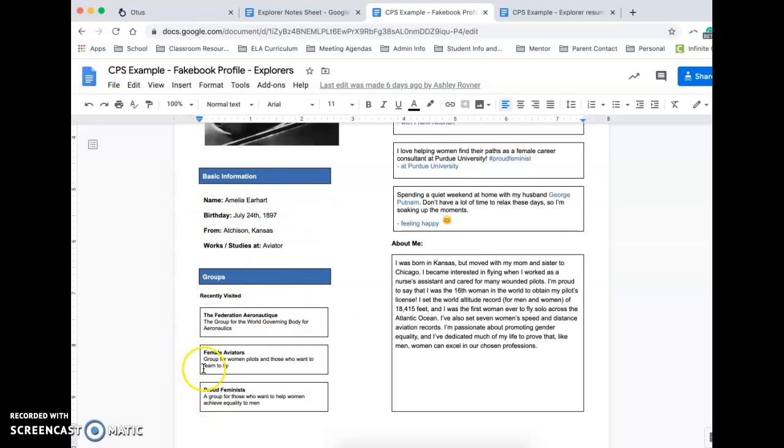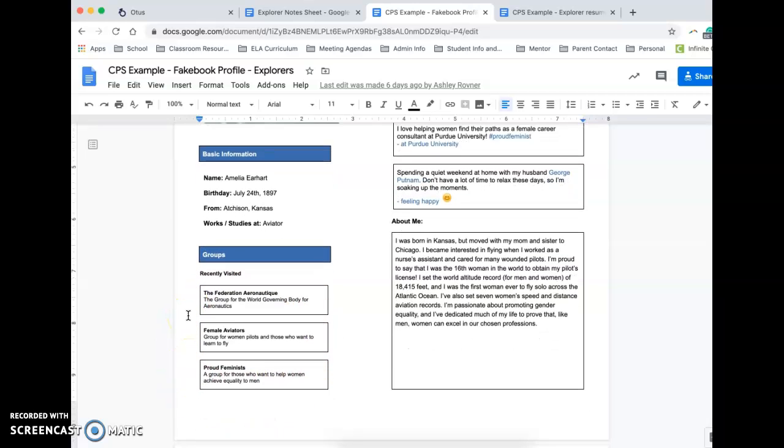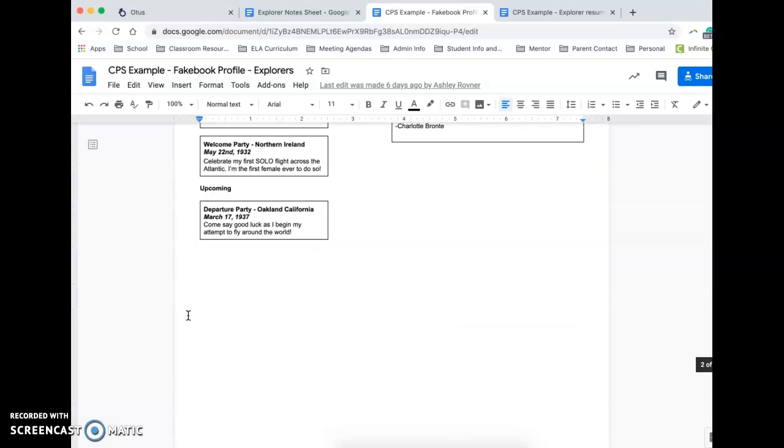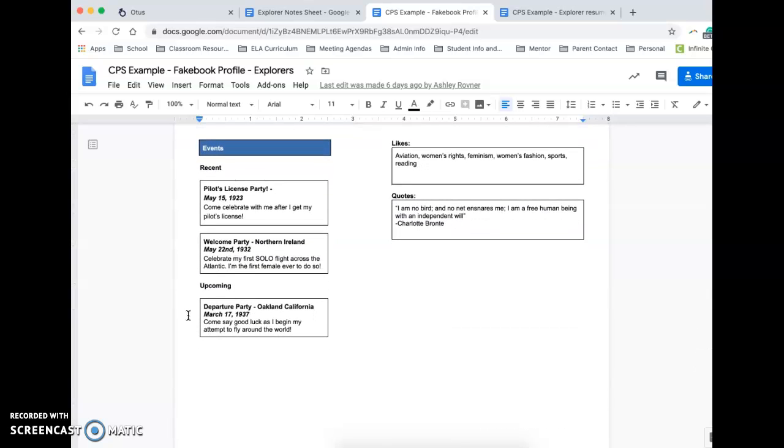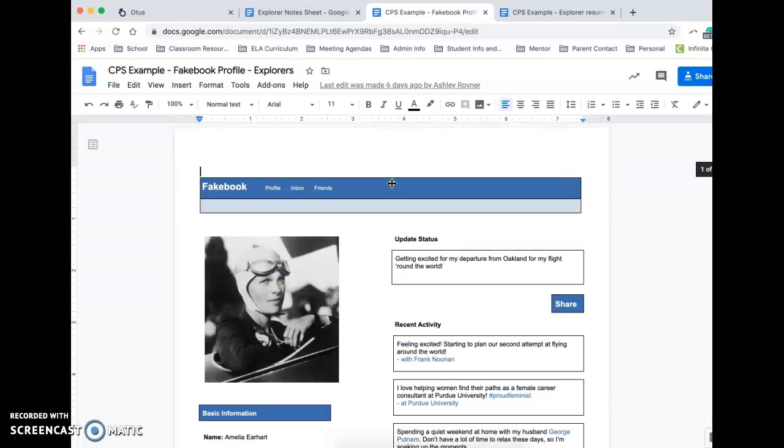And you would also have to create groups that they might have visited or might have been a part of based on their interests and likes and things like that. You also have to provide events that they have recently attended or are going to be attending. And the likes and the quotes need to be filled out as well. So this is a little bit more complicated, but it's very creative.